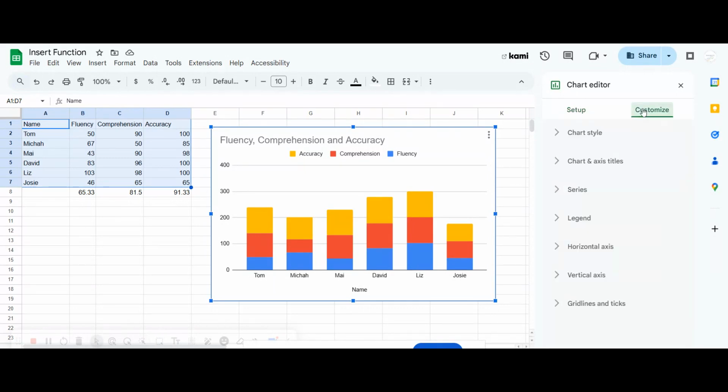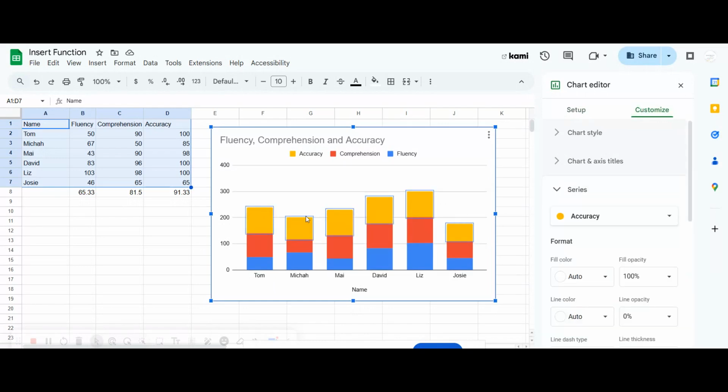To customize my chart, I can change the colors if I would like to. So it's telling me which series, and notice as soon as I clicked on one of these, it selected all of them. If I don't want accuracy to be yellow, it says fill color right here.